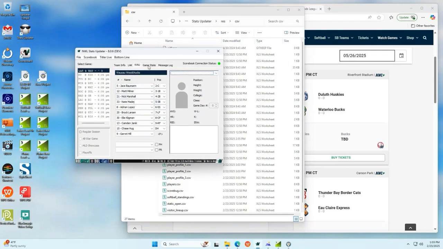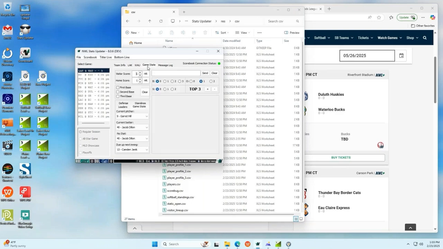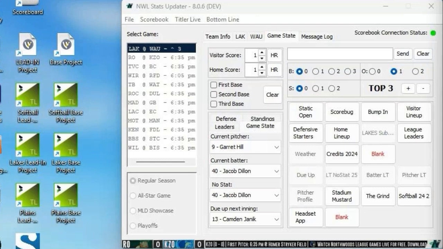If you come across here to Game State, that's where you'll spend most of the time during the game. And what you want to do is go to Titler Live and connect to Titler Live. And that should load up a bunch of chiclets in here. So you notice that all the chiclets won't be lit. So you got some that are blank here. They're grayed out. And that means they haven't rendered entirely.